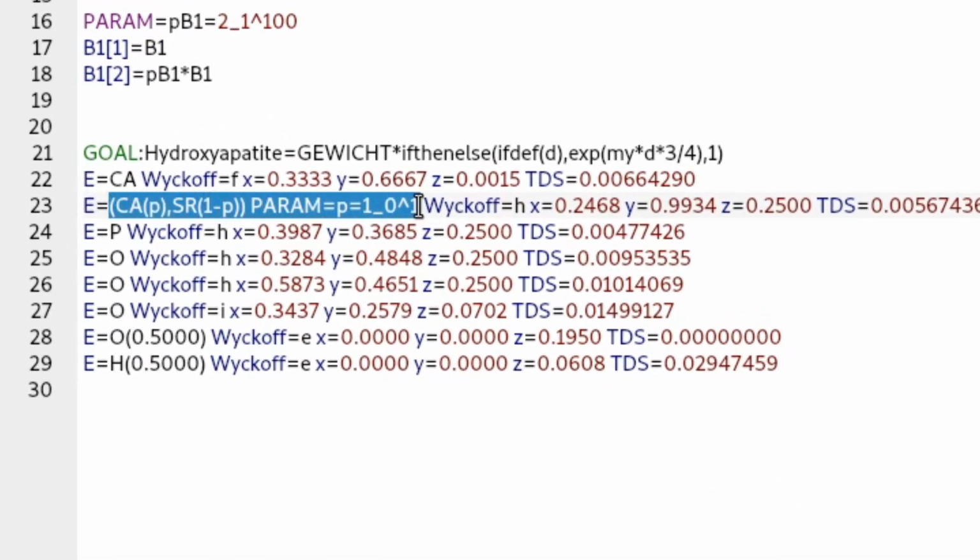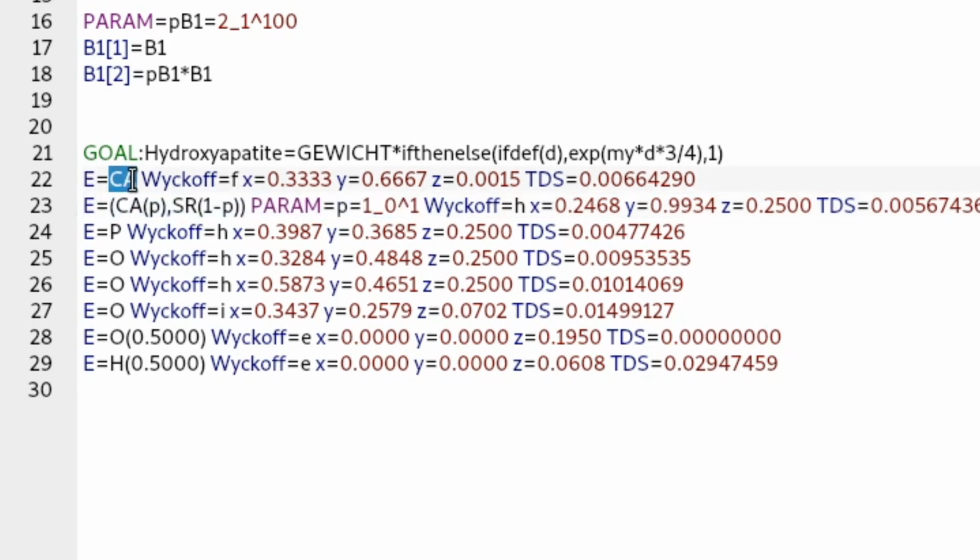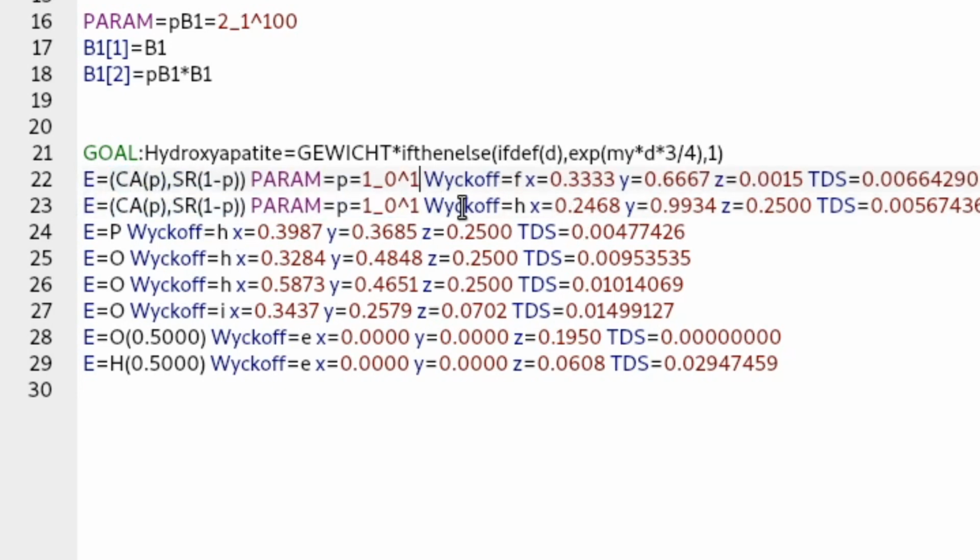To refine the strontium content on calcium 1, we just copy what we did on the calcium 2 position. We can use the same name for this parameter P, because the scope of this variable is only within this element definition. As long as we define it in the element line, we can always use the same name because it will not be known by the other element lines. So we can use exactly the same code to refine strontium on calcium 1 position.